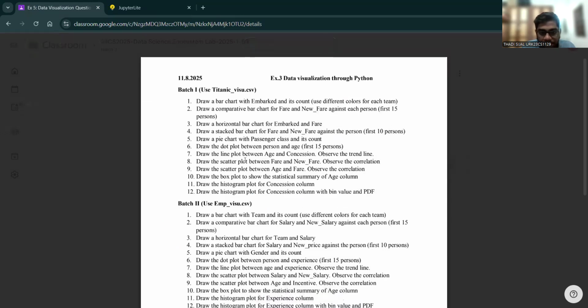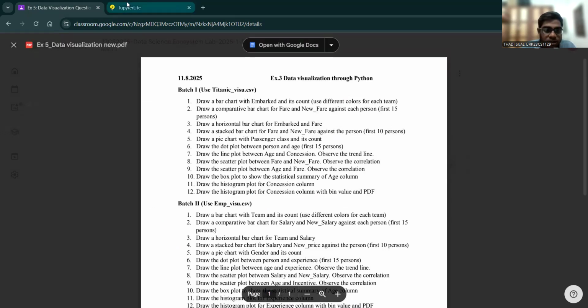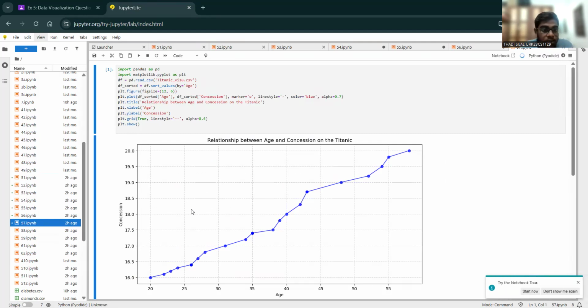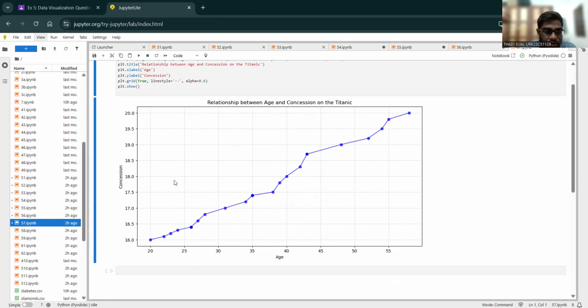Seventh question. Draw a line plot between age and fare and observe the trend lines. Import pandas and import matplotlib as plt. We import the CSV file as Titanic and the size is 12,6. On the X axis we have age and on the Y axis we have fare. This is the output.